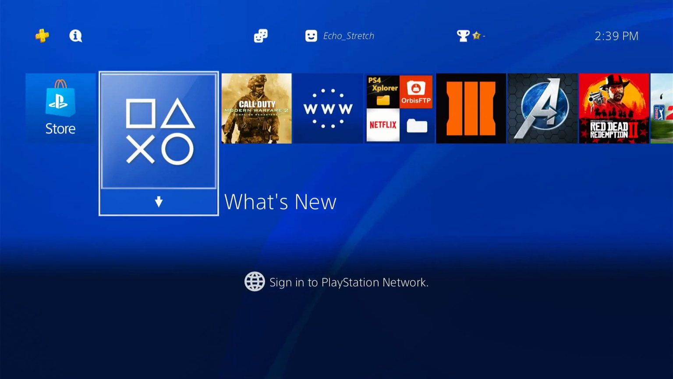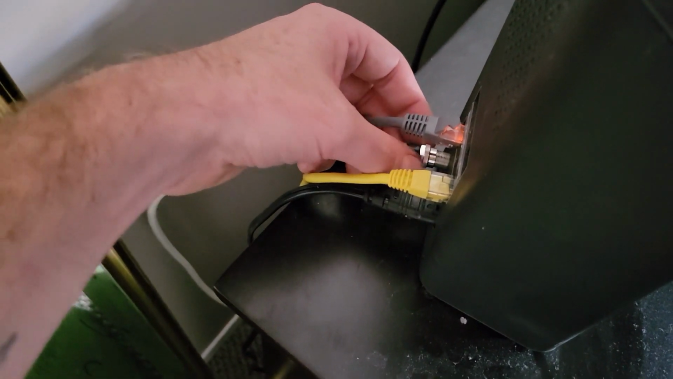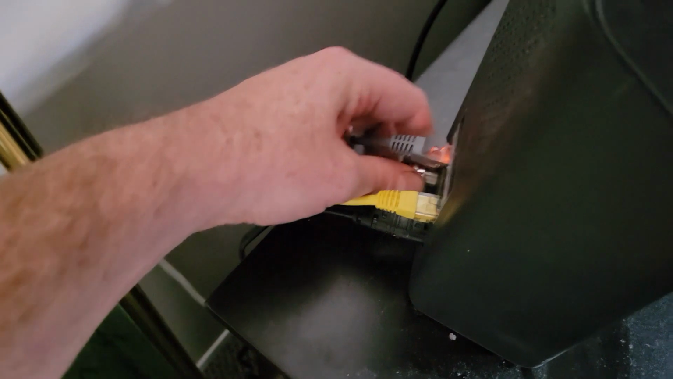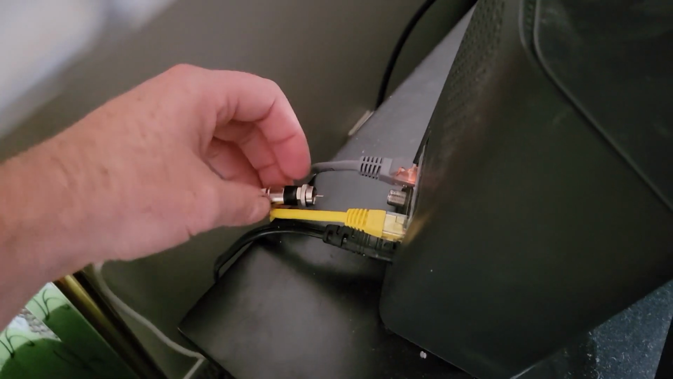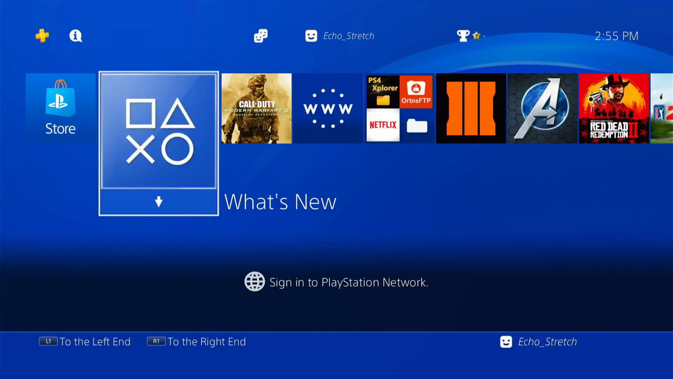Before we begin, this step is not necessary, but it's just what I do to prevent anything from happening while I add the DNS in. Okay, so I just unscrew the coaxial cable from the back of my modem here. It'll just act as a router with no outside internet connection just until I add the DNS.